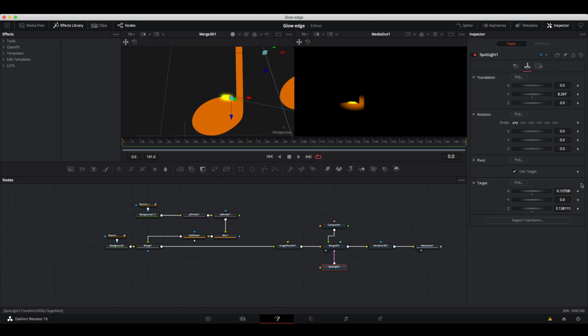So once we're happy with where our light is, we're going to start animating it. To do that, we're concentrating on the target wheels in the control tab, in the transform tab, and we're going to keyframe the X and Z axes because they're the ones that we're moving. The Y axis won't move, so don't worry about it.